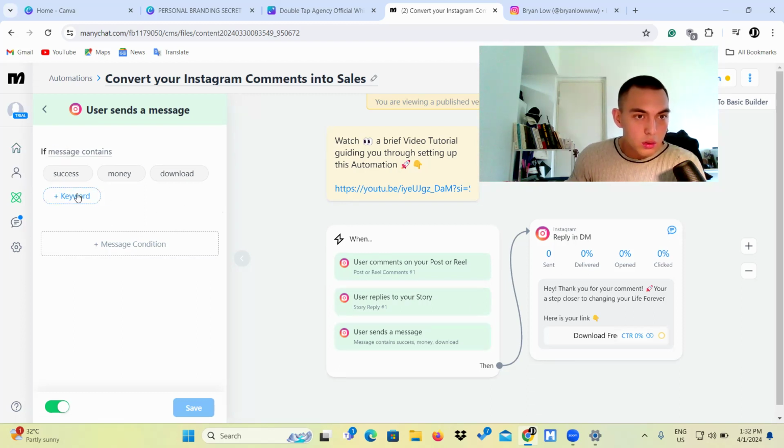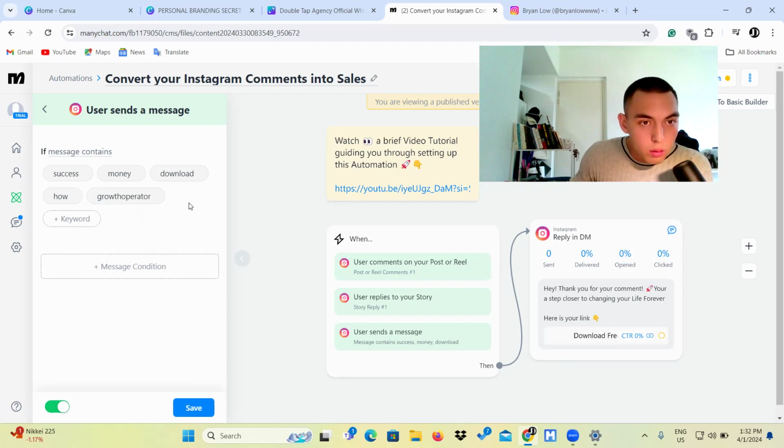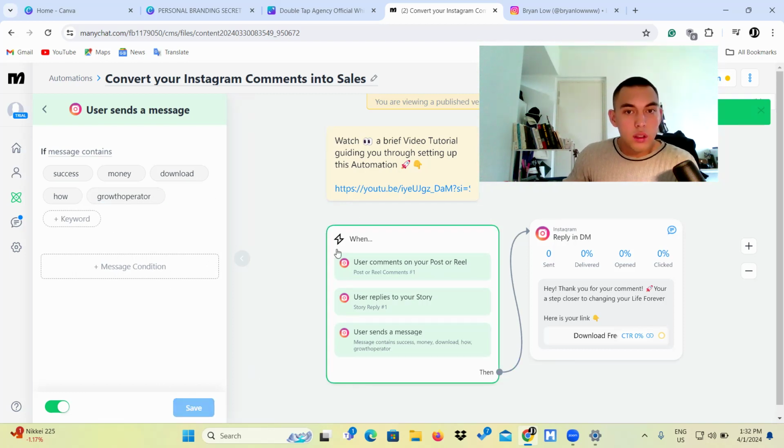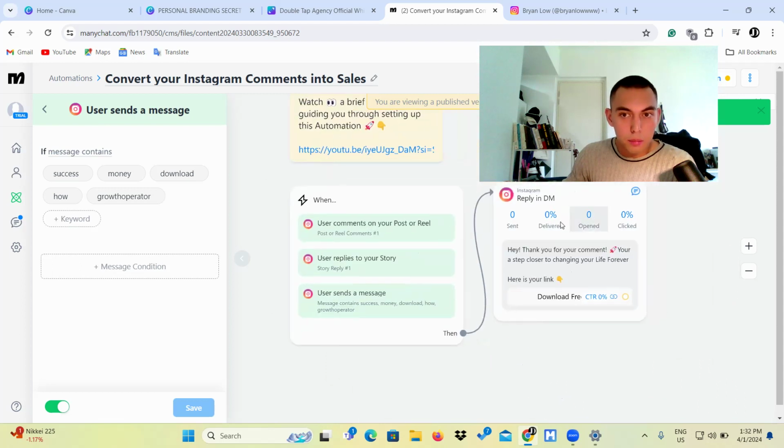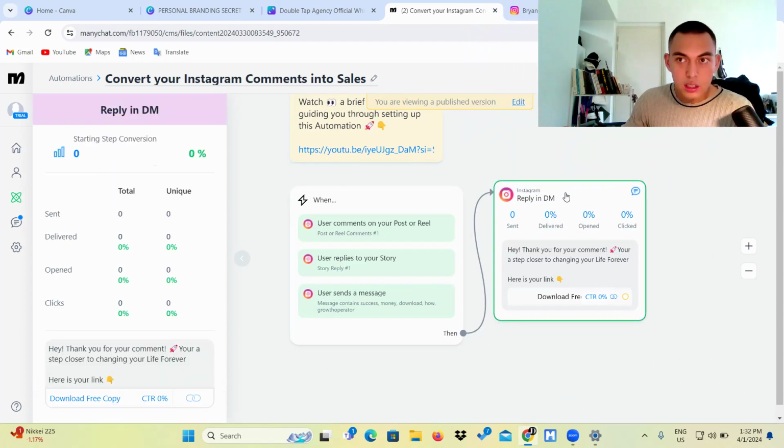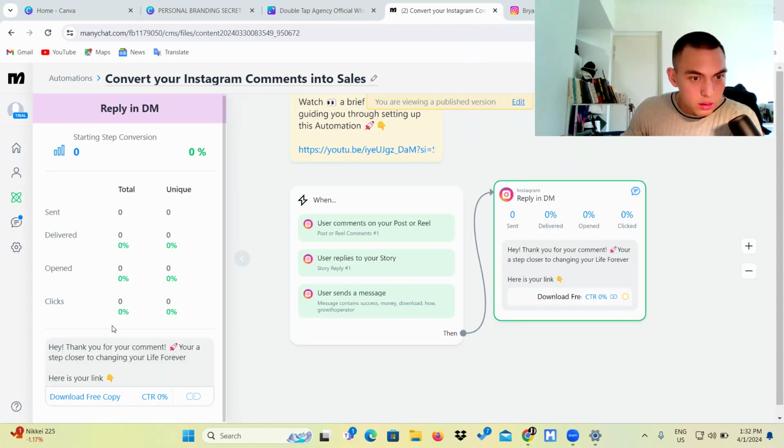Now last but not least, if users send a message, which is basically a DM, we are going to use the same keywords, "how", and perhaps I'll also mention "growth operator", because maybe they didn't see the file. So "growth operator", let's just save that.